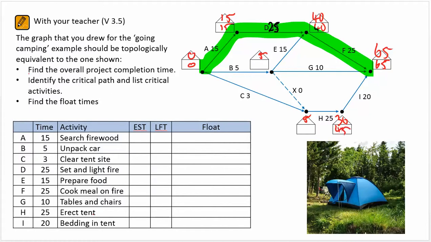45 is to go here. 45, 25 gives me 20. Arcing up here, well, at this box we've got a bit of a choice. 40 take 15 is 25, but 20 take 0 is 20. So we now have all the earliest start times and the latest finishing times. I'll quickly enter those boxes and then work through how we can calculate the float times.